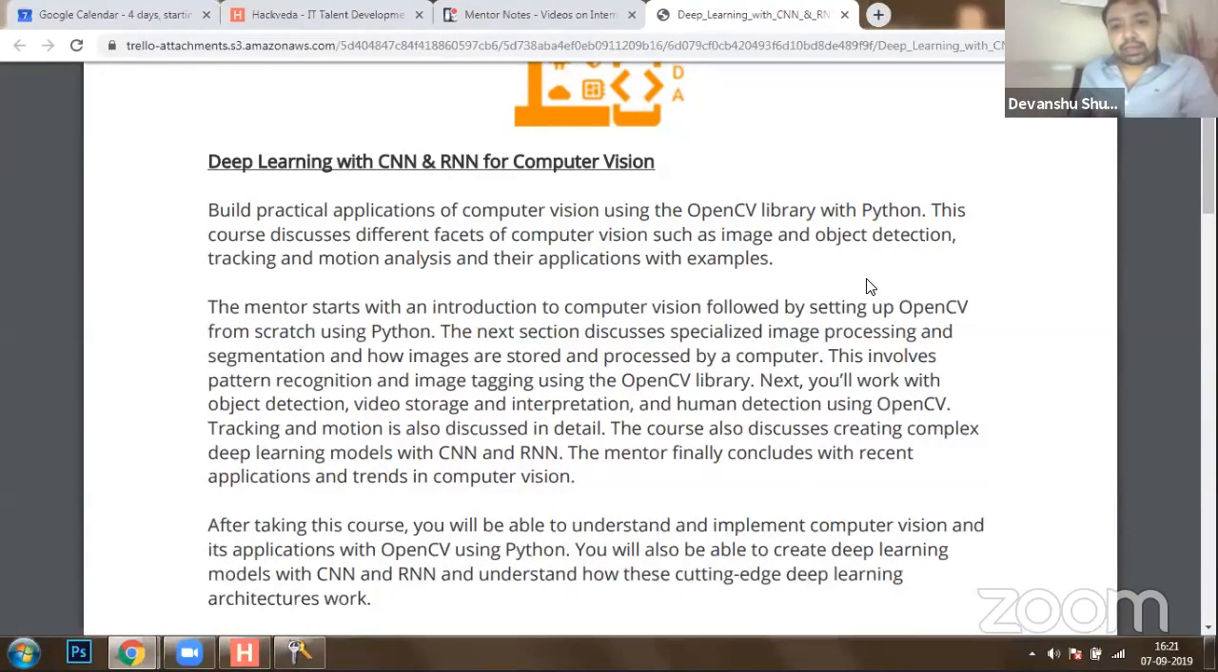Now, me being the mentor for this training, my name is Devanshu Shukla, and I would like to quickly explore different things which we are going to discuss. So we start with an introduction to computer vision, followed by setting up OpenCV from scratch using Python. As soon as we progress further, in the next session, we are going to discuss specialized image processing and segmentation and how images are stored and processed by a computer.